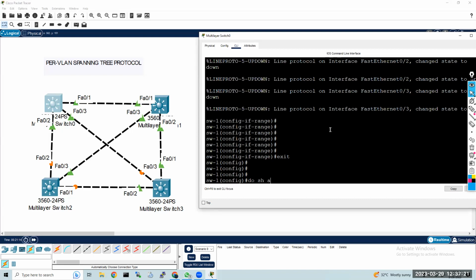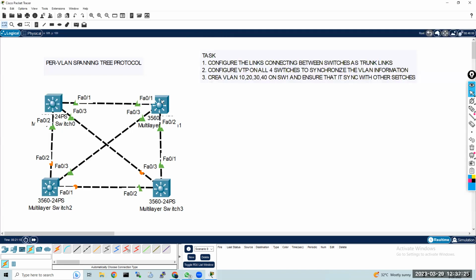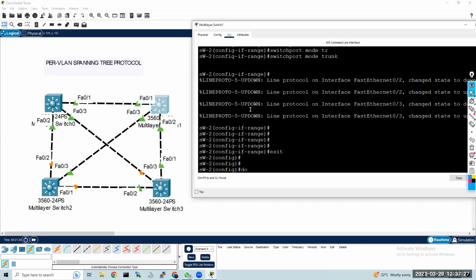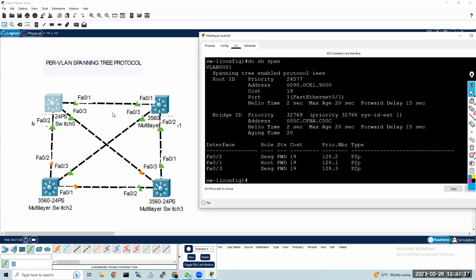Show span. Okay. And this one is your root bridge, right? Yes. This one is the root bridge. Means this one we will make as a server, and all the others we will make as clients. We will not make any transparent. Okay, so how to create, guys?